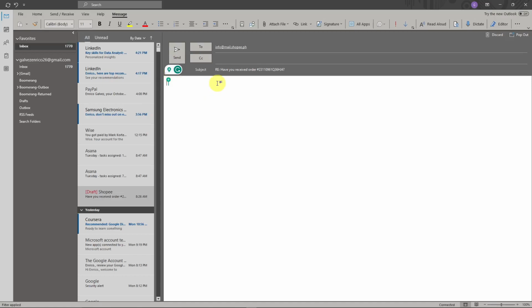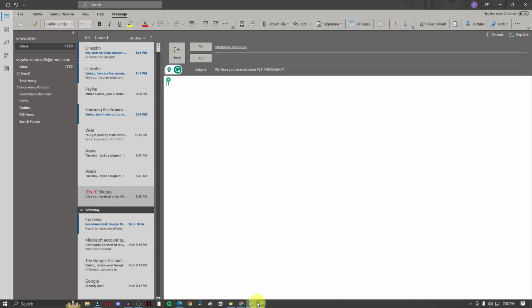Now, since we already discussed how to use it on Outlook, I want to show you guys now how to use it in the Word document. Open a blank document right there.